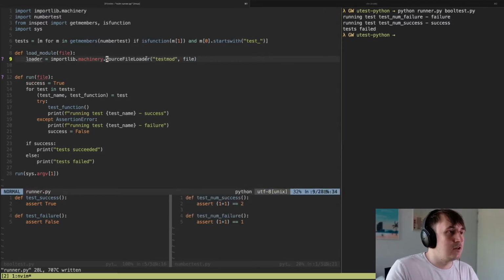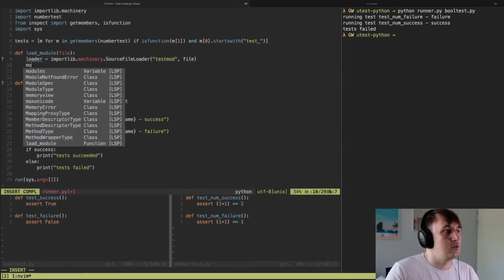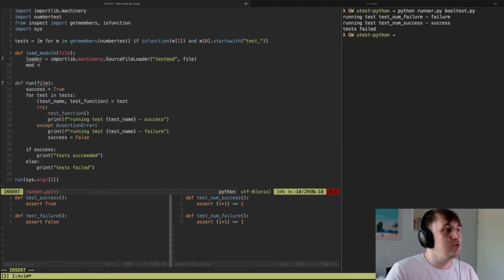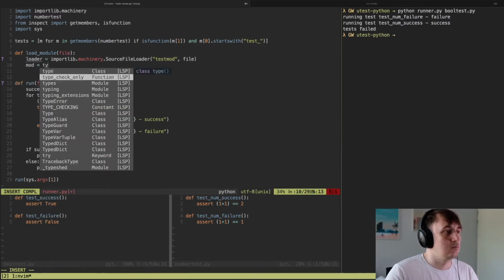The source file loader takes two arguments. The first is the name of the thing that we will load. For now, we will just call it test mod. And the second is the file. Now, the second part that we need is the variable where we'll store this module. So let's call it mod. And we will use types library for that.